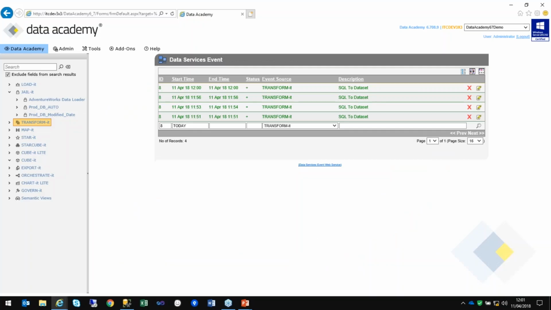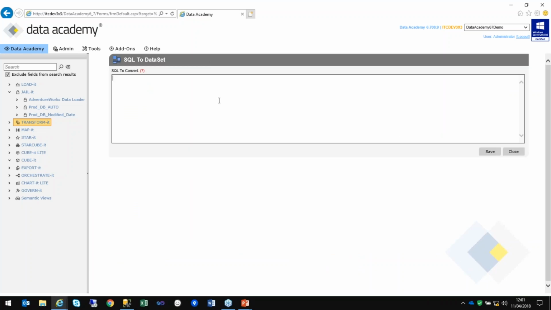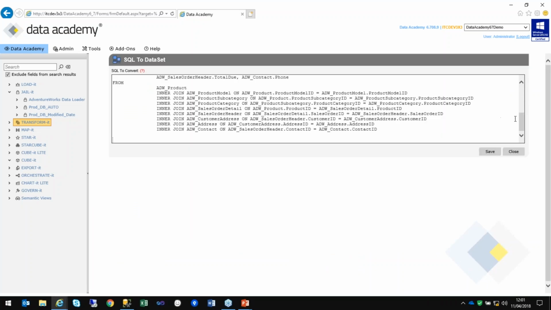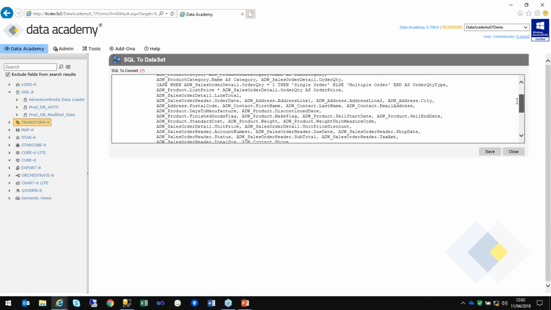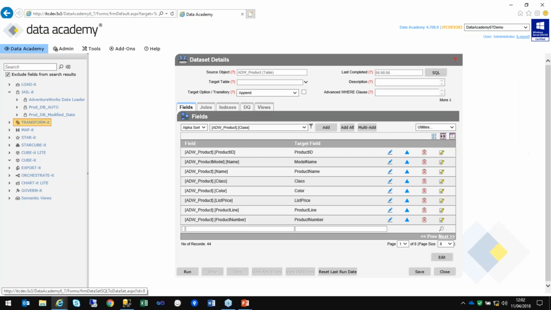And then I want to go to Data Academy, add some SQL, paste it in there. We can see on this, we've got plenty of joins in tables, loads and loads of fields. We've got functions, we've got fields renamed, we've got calculations in there. We're trying to throw as much at it as we can. So let's just see how performant Data Academy actually is. Click Save, 44 different records in there.